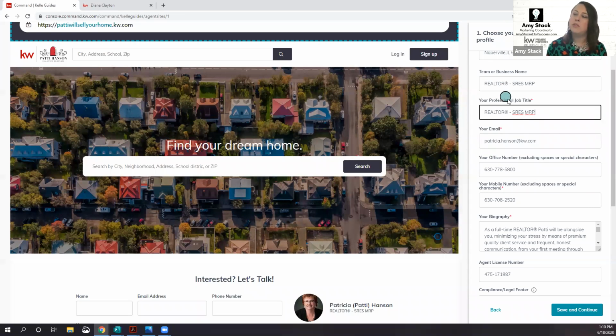So this is kind of up to you. If you guys are on a team, you probably want to put your team name here. If you're an independent agent, then you can use that at your own discretion. And so since we have realtor as your title, I think we still want to put your accreditations and certifications here. So I'm going to leave that unless you want me to update it.